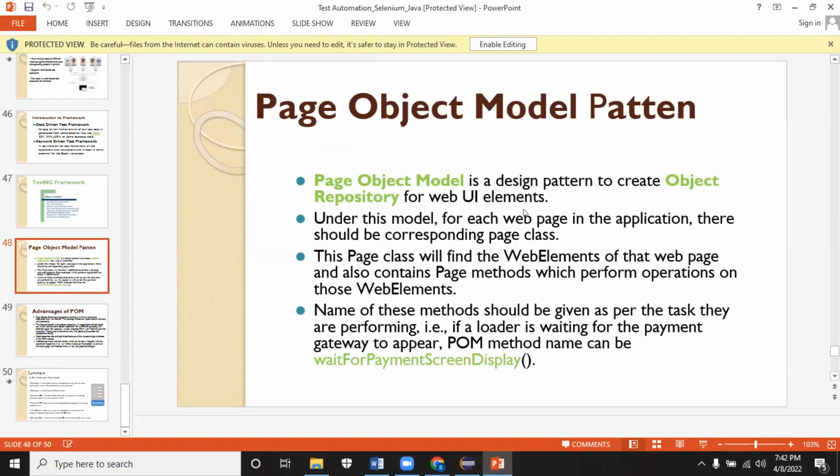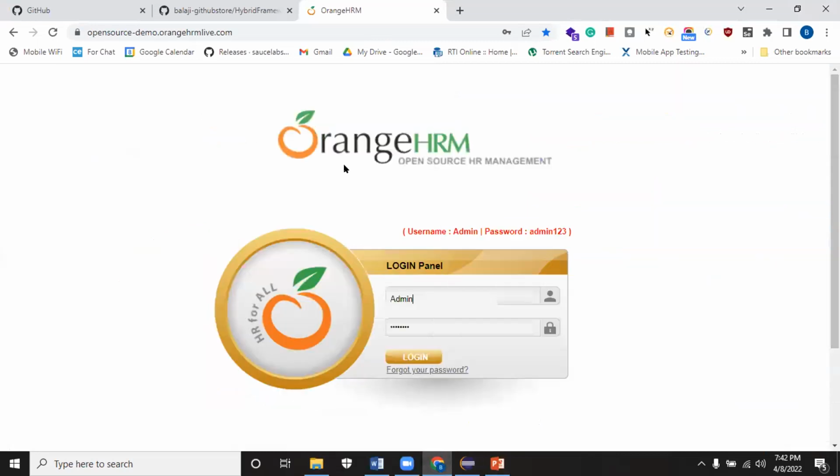Under this model, for each web page in the application, there should be a corresponding page class. For example, if your application is having 10 pages, then you will be creating 10 classes. Let's take this Orange HRM. If you take, this is page 1.